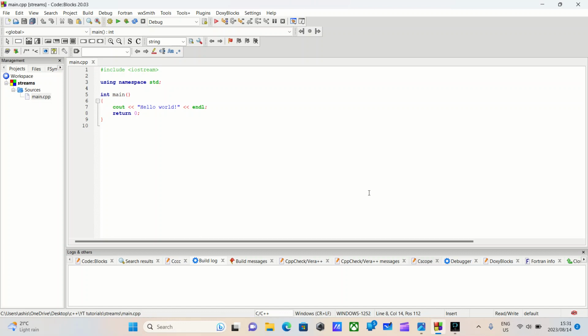Let's talk about reading data. Input streams allow us to read data from a source. The most commonly used input stream in C++ is standard console input, which is associated, as you might believe, with a standard input device, that being the keyboard. Let's take a look at it.